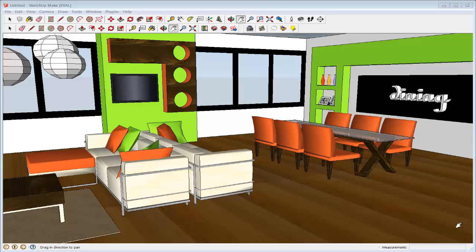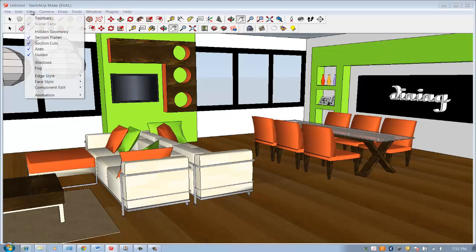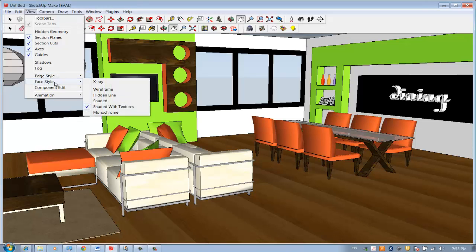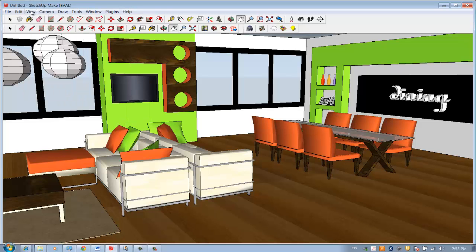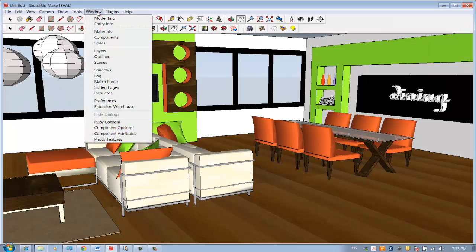What we're going to do next is take a look at some of the additional styles that we have in SketchUp. It's found in a different location and it's not under the View menu. So we've exhausted our options here with Edge Style and Face Style. Do enjoy that, have fun with that. But there's some additional ones under the Window menu, and you'll see a location here called Styles.